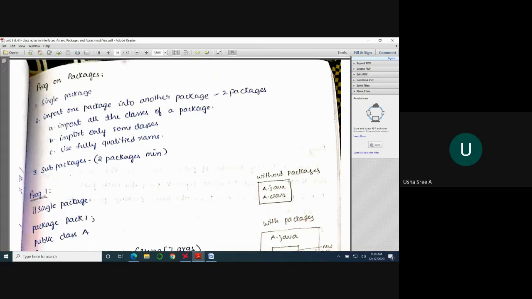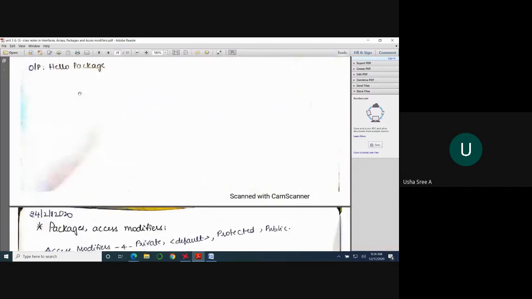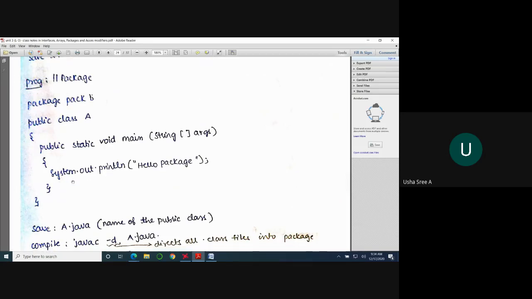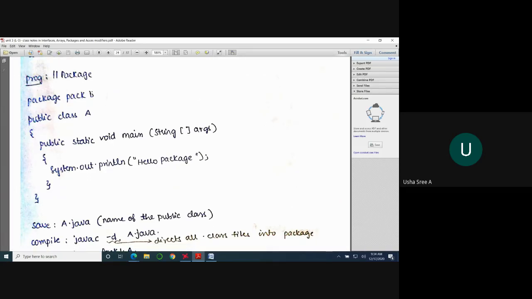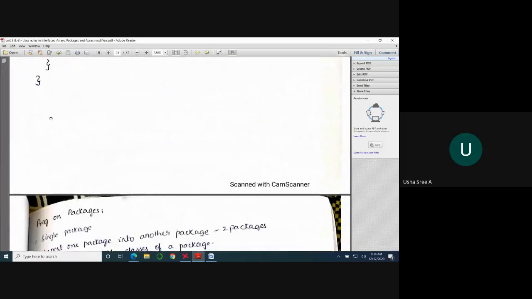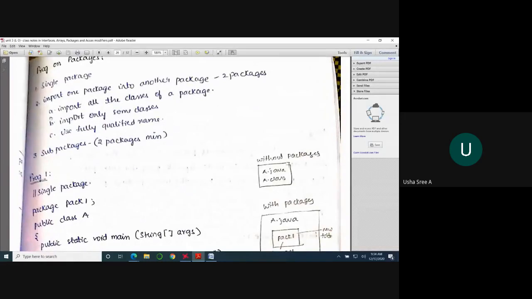Already I have explained this program. This is a program with a single package. Here in this program we have only one package, that is pack1. Inside pack1 I have kept one class. Here I have used public. For this class A, I have used the access modifier public. I will explain the reason why we should take public. Now, the first program is to take a single package and write one program.